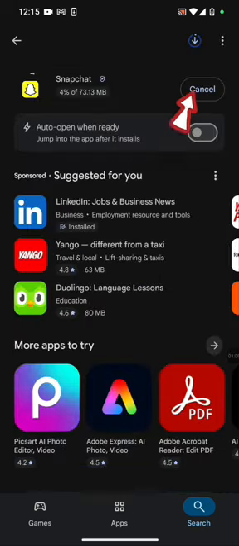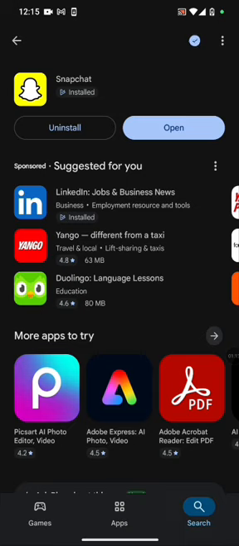the downloading process. While downloading an application, make sure that you are connected to a strong internet. Once the application is downloaded, tap on the Open button to launch the application. Once you open your Snapchat application on your device, the official page of Snapchat will appear on the screen.